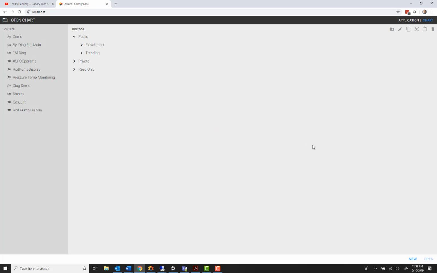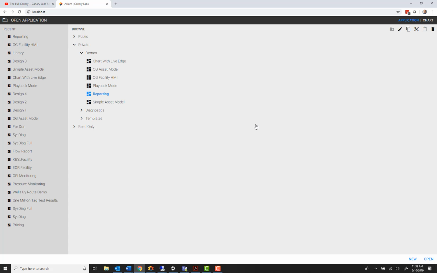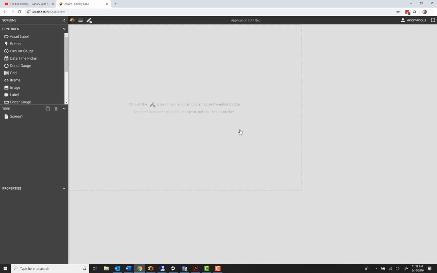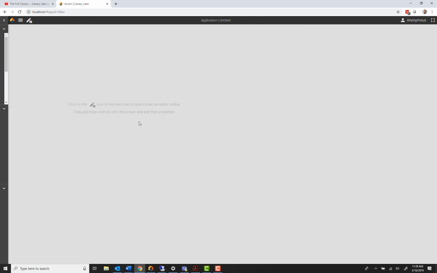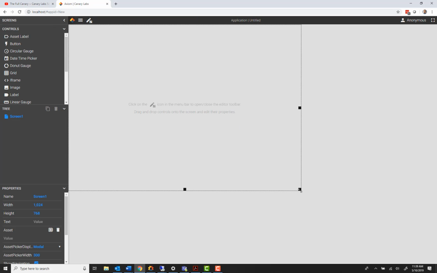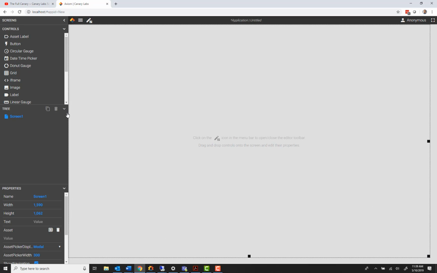And with Axiom version 19, when I first come in, I choose between taking pre-built charts on the left, or new charts, or pre-built applications, or new applications. So I'm just going to build out a new application real quick so we can see it live. And when I come in, my edit tool is already pre-opened. I can toggle that right here. So here's my application that I'm building, my HMI.